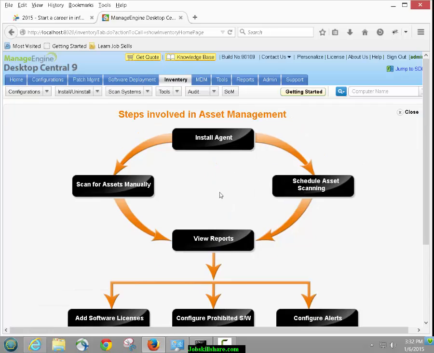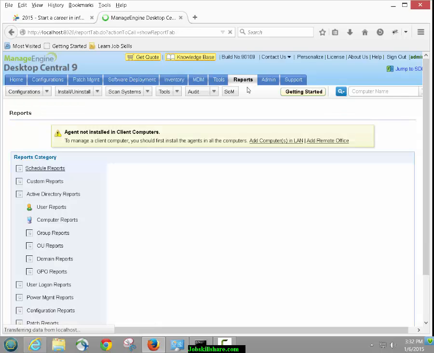Inventory, you can install the agent again and then scan assets. It will scan your systems and tell you, okay, you have this many Windows 7, we have this many Office, we have this many softwares. You can do reporting like that. Nice features like that, and then you get a report.